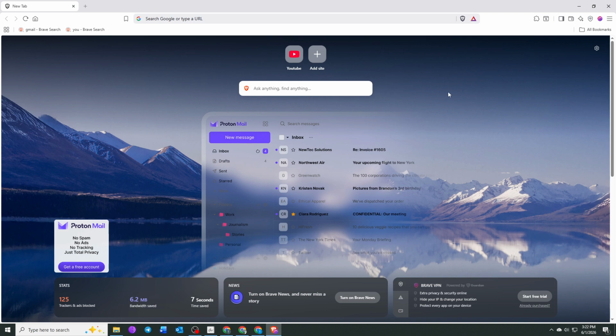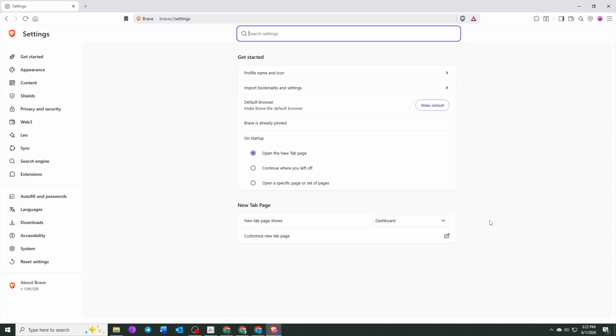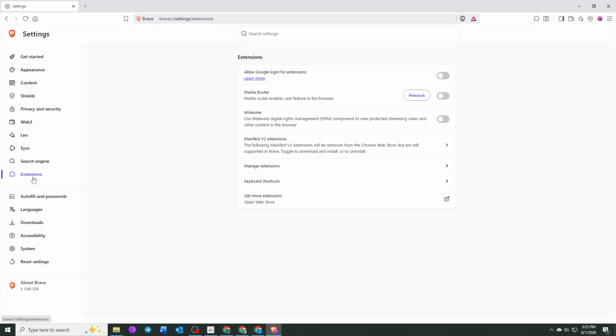Next, click the three horizontal line menu located in the upper right corner of the Brave browser window. From the menu that appears, select Settings. This will open Brave's Settings page, where you'll be able to configure browser features and adjust various options. Inside the Settings area, navigate to Extensions. This section contains browser components and features that enhance Brave's functionality.